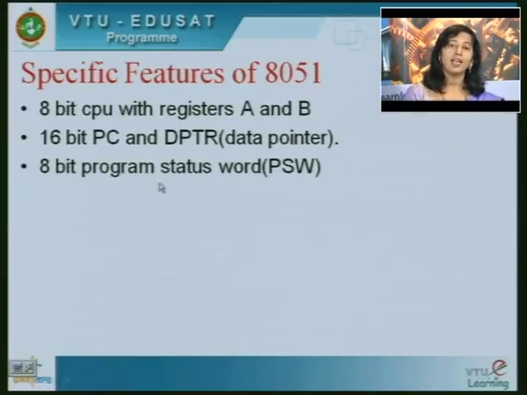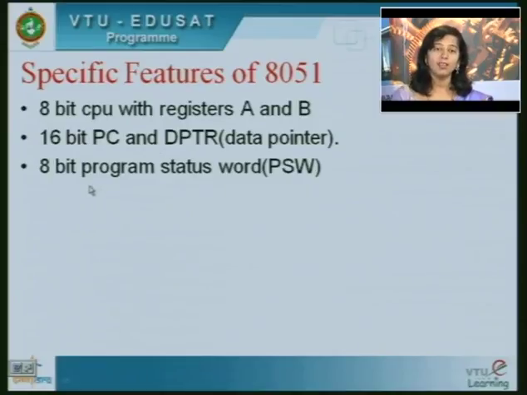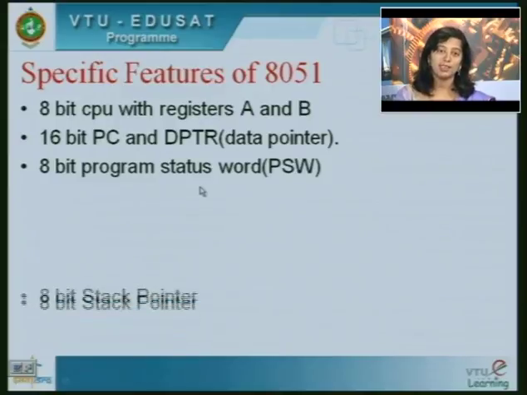Then it has an 8-bit program status word. It's called a flag register. Program status word is nothing but an 8-bit register which stores different flags. Flags are set or reset depending on certain arithmetic or logical operations. So, after addition, if there is a carry, the carry flag can be set. If there is an overflow, the overflow flag can be set, and so on. So, these flags decide the result of certain operations, and it is stored in this PSW or program status word.